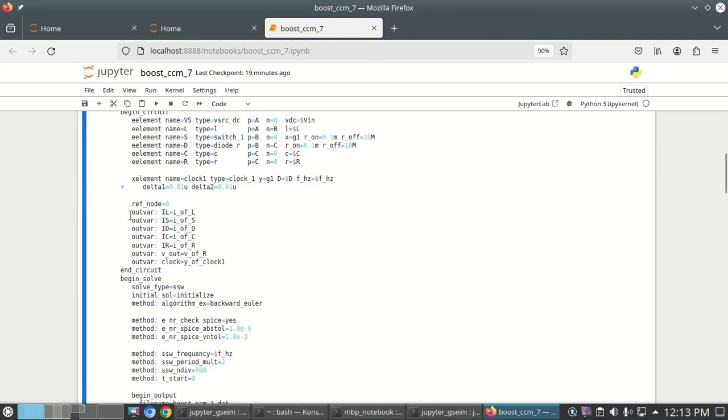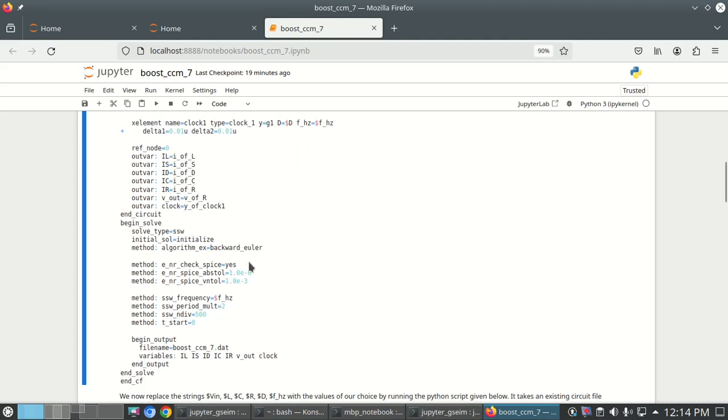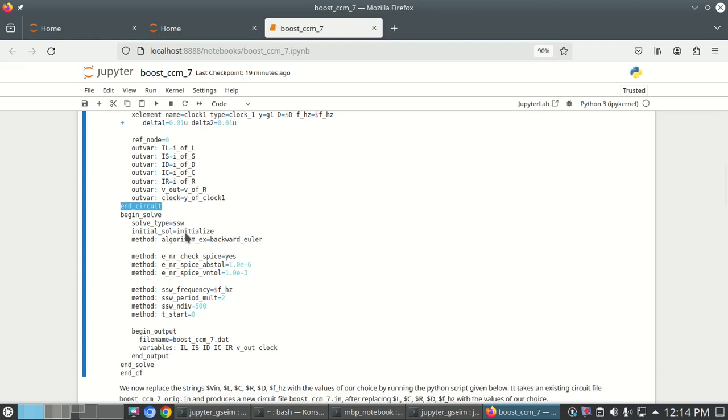Notice also that we have our output variables defined here. For example, we have defined the current through the inductor as IL. We have discussed this before. This circuit block ends with this line, end circuit, and then the solve block starts with begin solve, and this particular solve block is of type steady state waveform, and all of this we have discussed before, so let's skip that.